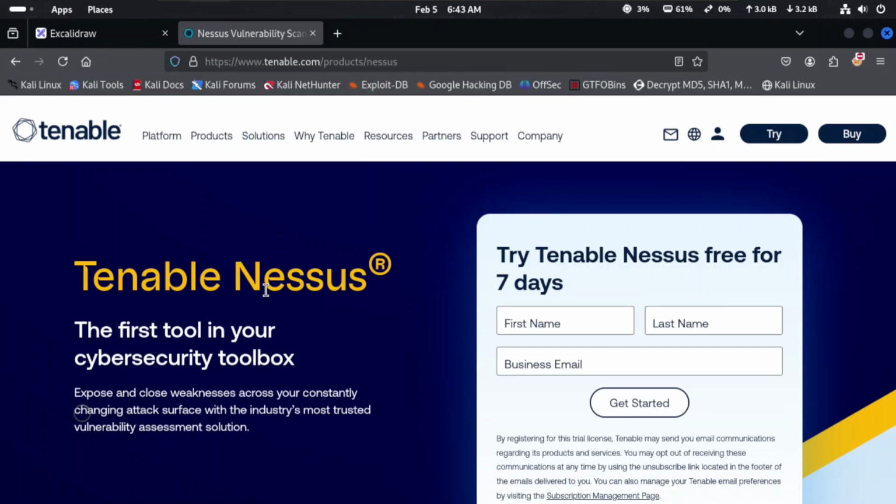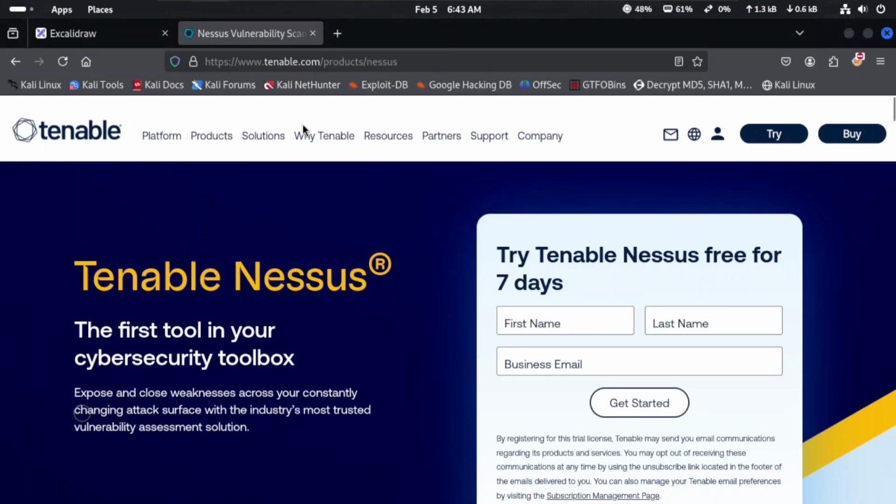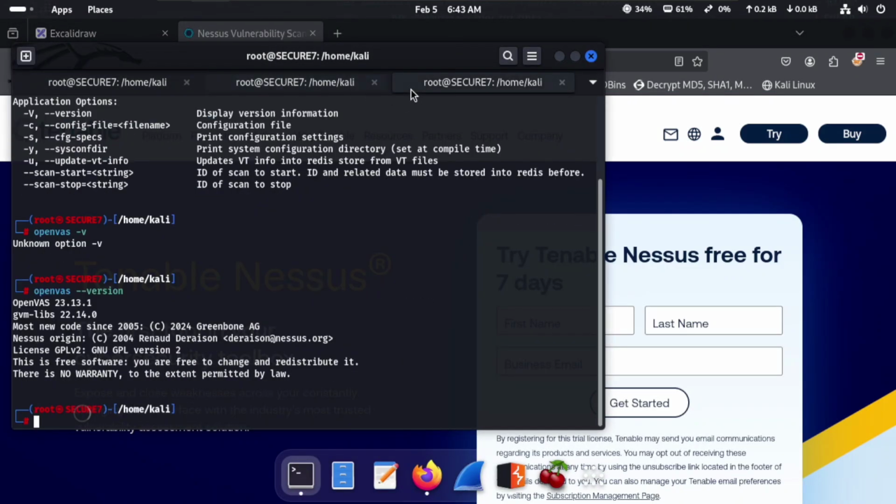Next we have OpenVAS. Here you can see OpenVAS. It's an open source vulnerability scanner that provides deep scans for detecting security weaknesses. It's a great alternative to commercial tools.